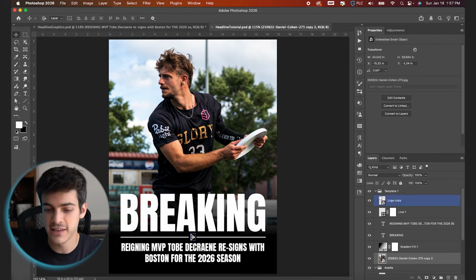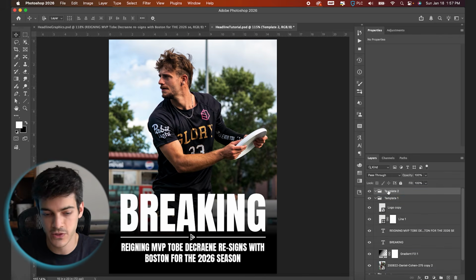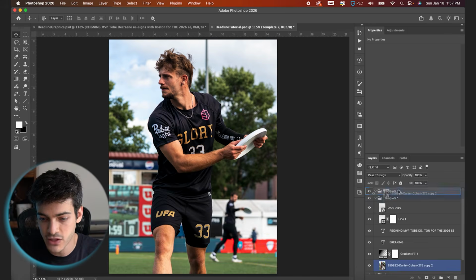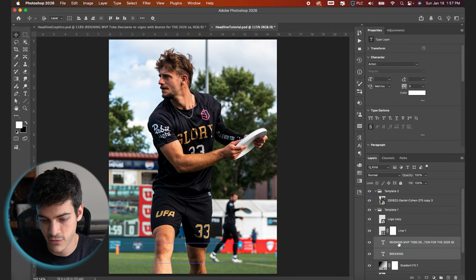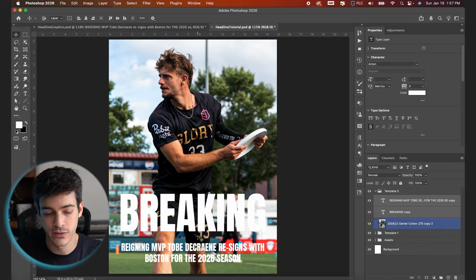Let's move on to our second example. So I'm going to collapse this folder and the assets folder. We'll go to new folder, call it template 2. And under template 2, let's start with the same photo. So I'm just going to click and drag, holding Option. We'll drop that in. Let's also drop in the same text, the reigning MVP, as well as the breaking. So again, holding Option, clicking and dragging. So now we have our text with no gradient.